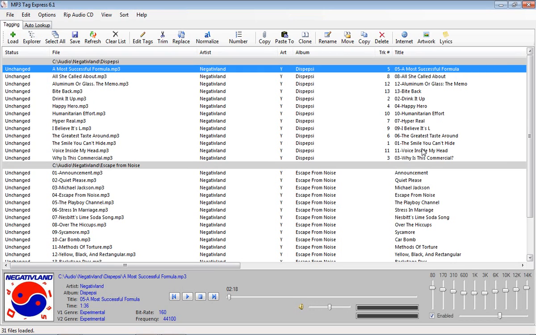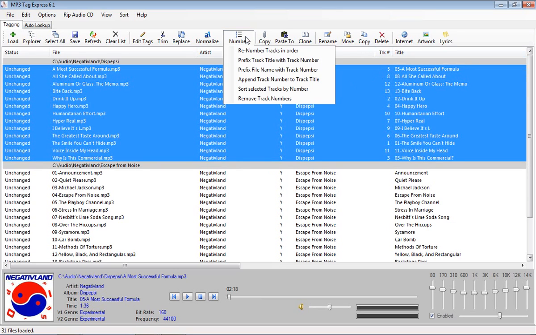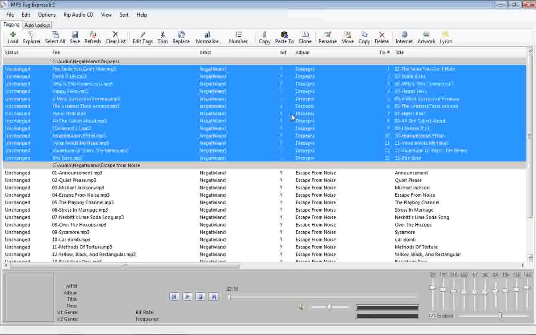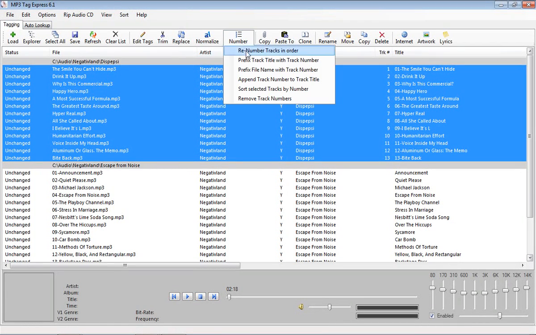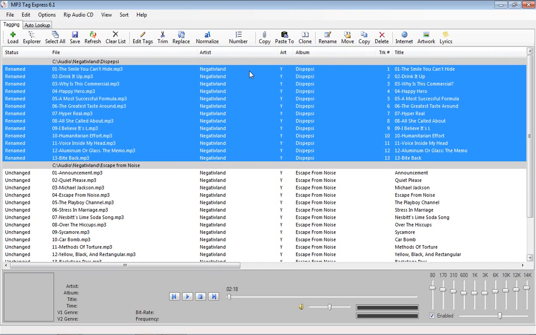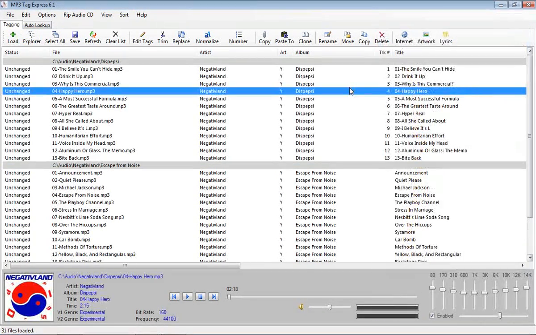And so here we've got some tracks that are completely out of order, and proper track ordering is paramount to proper sorting in your playback device. So for these, I'm going to block them, I'm going to go up to number, and I'm going to sort selected tracks by number. And what that'll do is put these in the correct order. Now to ensure they stay that way, I'm going to also prefix the file name with the track number. And now if I reload these files, as you will see, they all end up in the correct order.